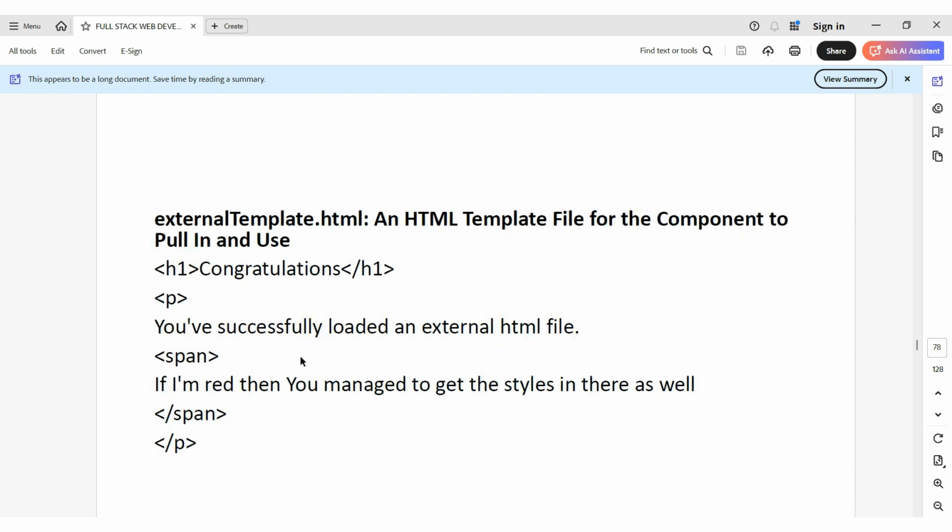So this is one sample HTML template for the file component. Pull in and use H1, that is the heading. Congratulations, you have successfully loaded an external HTML file. It will come in under a span. If I am red, then you managed to get the styles in there as well. So like that, as a span, we are dividing the two templates, and in one template congratulations is coming, and in the other template you are just going to get the write-up: if I am red, then you managed to get the styles in there as well.